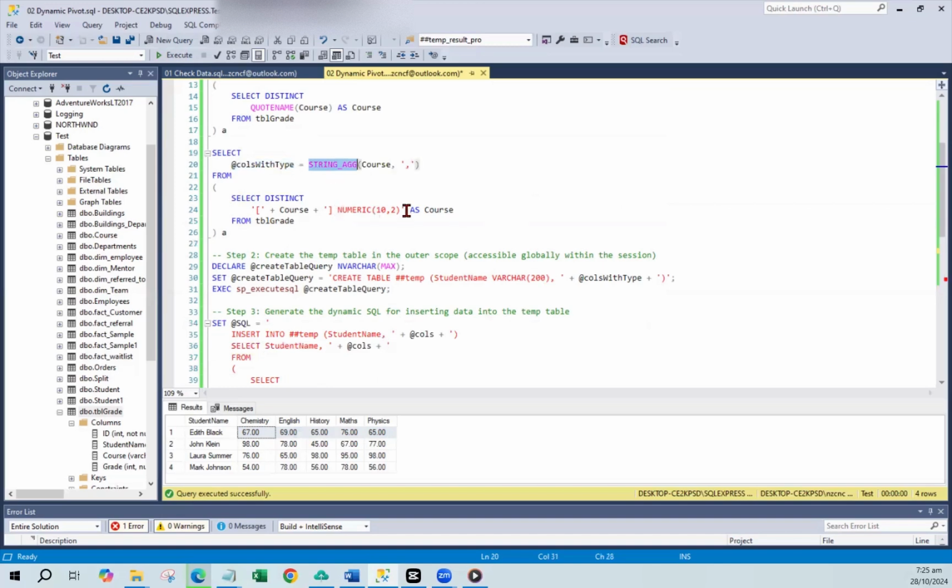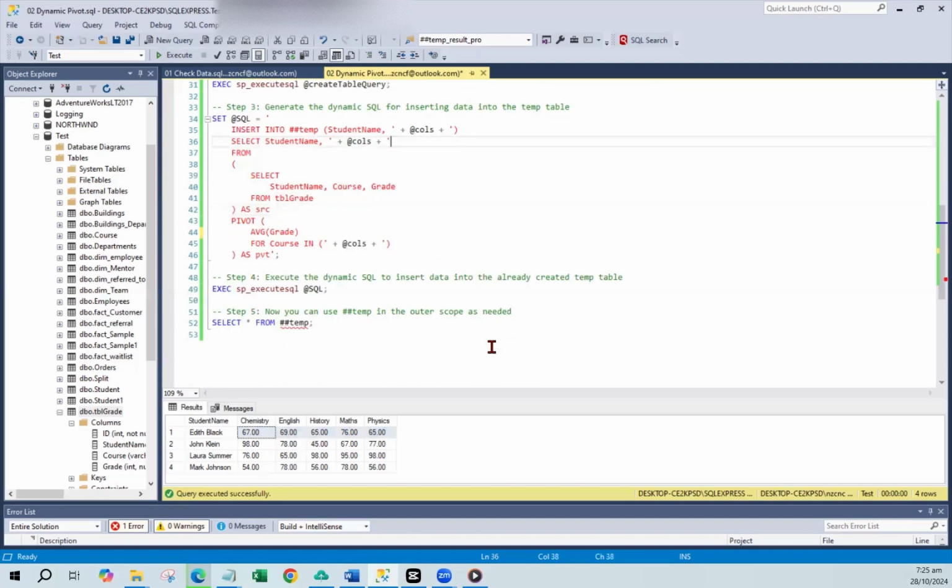2. STRING_AGG. Aggregates distinct course names into a comma-separated list. 3. Dynamic SQL. Builds a query that dynamically inserts the course list into the pivot function. 4. sp_executesql. Executes the dynamic SQL.